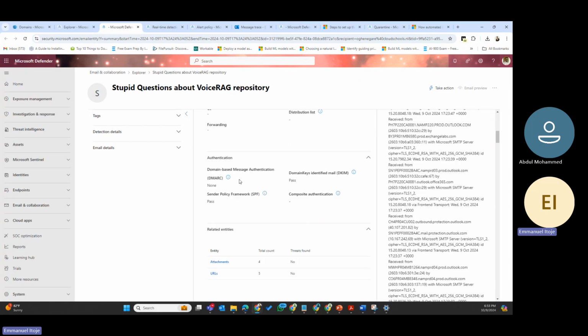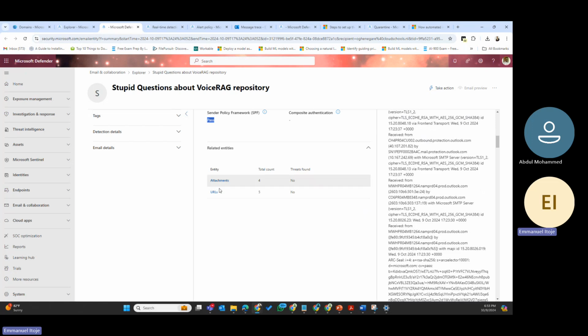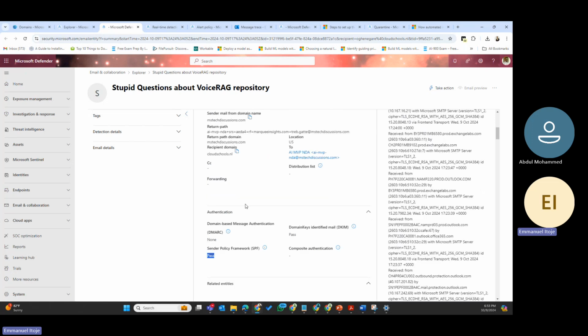Then in terms of authentication, right? Is there any domain-based message authentication? There is none. Was there any DKIM? Yeah, there was DKIM. DKIM was passed. Was there SPF? SPF also was passed. Then the same details about the attachments and URL are here also.